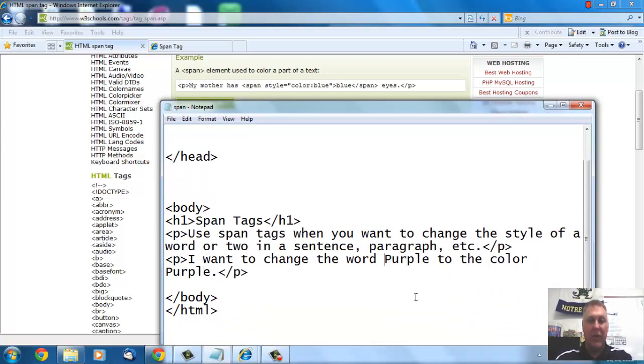So right before the word purple, I'm going to start my span tag. And after the span, because remember it said span doesn't do anything by itself, you have to put the style tag. You can also put an ID and class in. We're not going to get to that right now. We'll get to that later. But right now, just style. And style stands for style sheets. So you can use anything that we've already done with the style sheets.